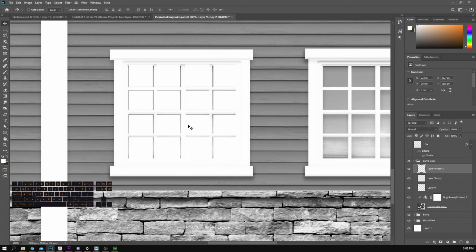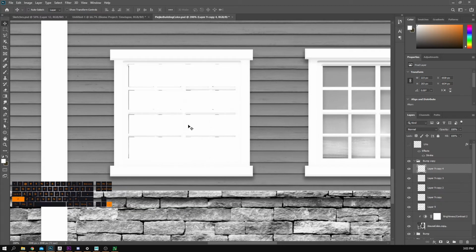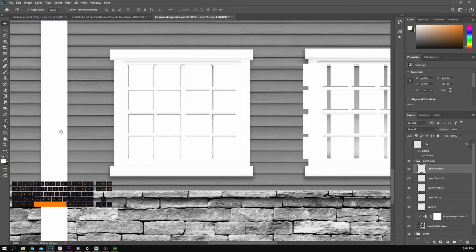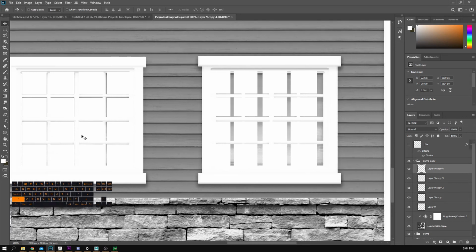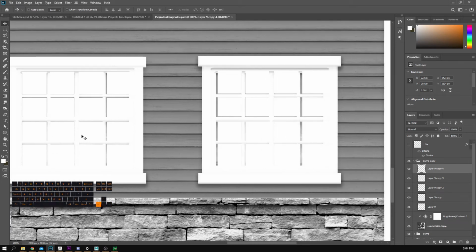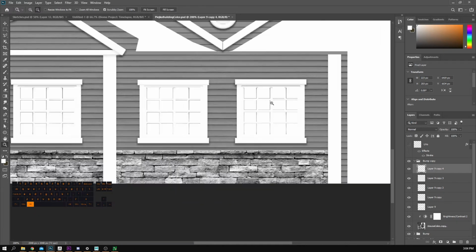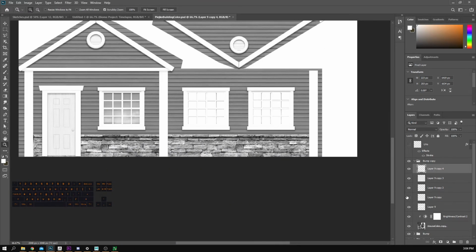All right, it's pretty good. And then Alt, arrow key over, and there's this one. Okay, so we're going to combine all those.